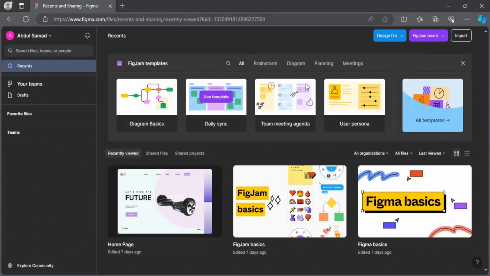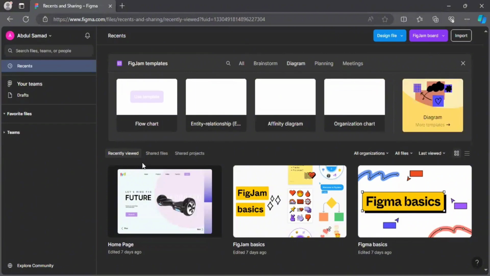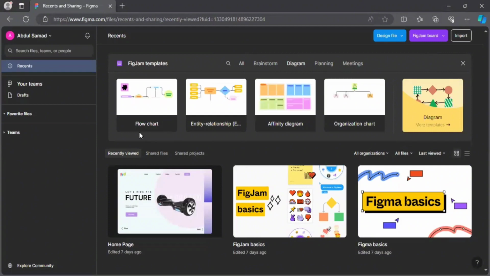Now, this is FigJam templates we will talk about later in another video. Here, we'll just give you a quick overview. Here you have brainstorm option, diagram, planning, meeting. These are templates and we will talk about it later. In this video, we will see the basics you need to know about Figma to understand the upcoming tutorials about this.